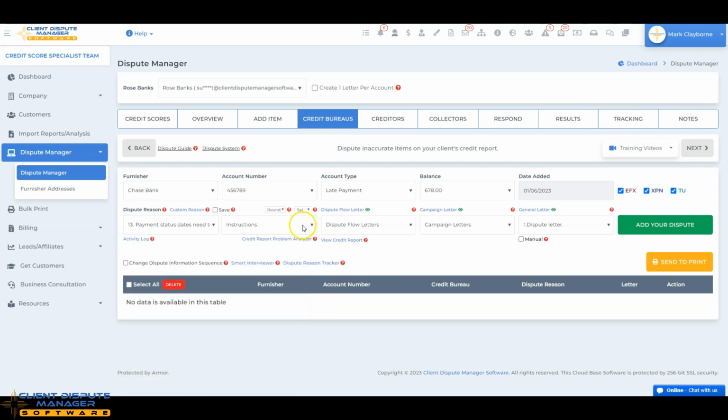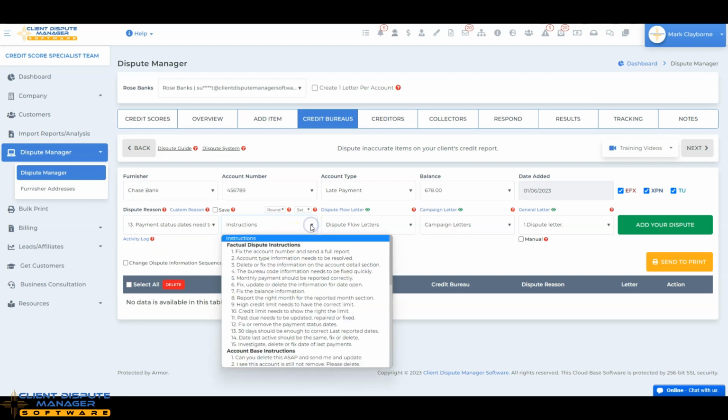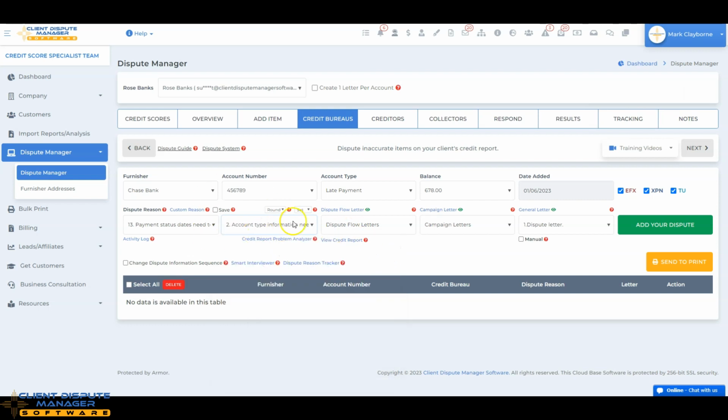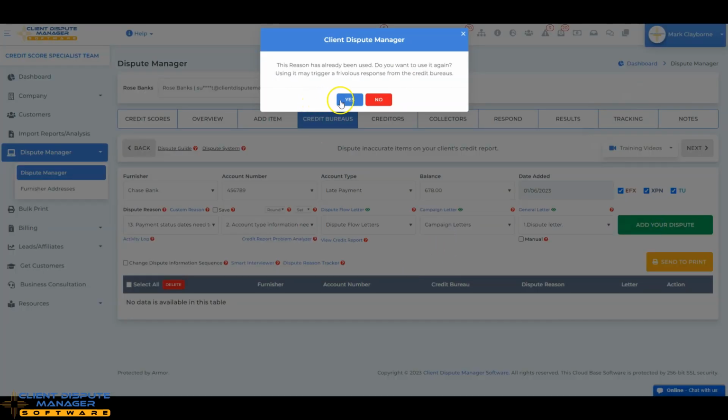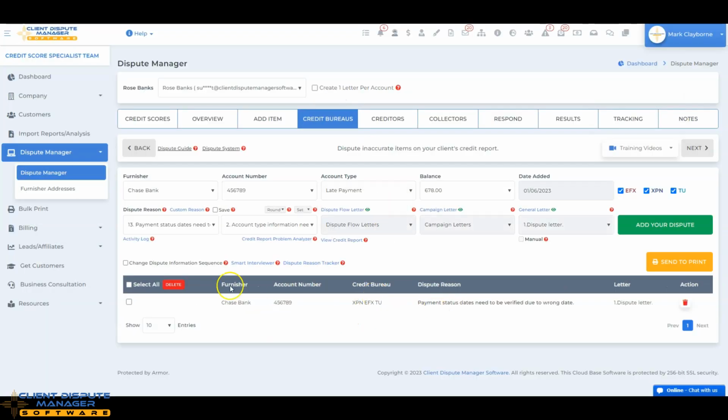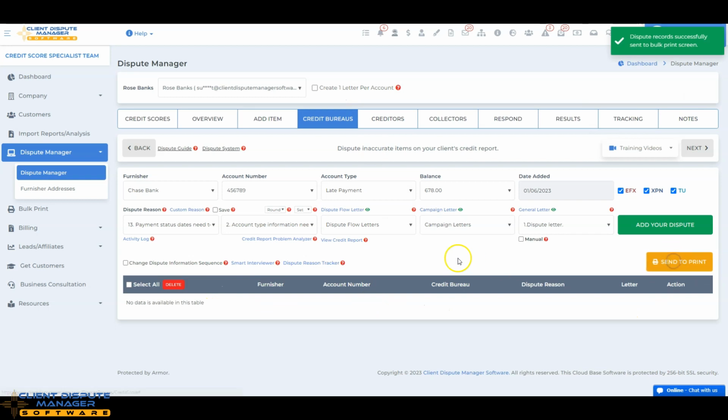Okay. And then we're going to pick the dispute instructions. Now we're going to tell the credit bureau what we want them to do. Account type information needs to be resolved. Okay. Now we've got everything that we need, and all we have to do is add your dispute here. It's going to go in the grid, and then we're going to send it to print.